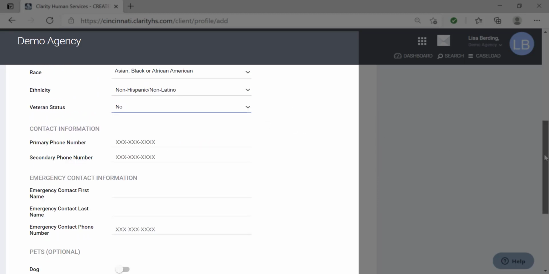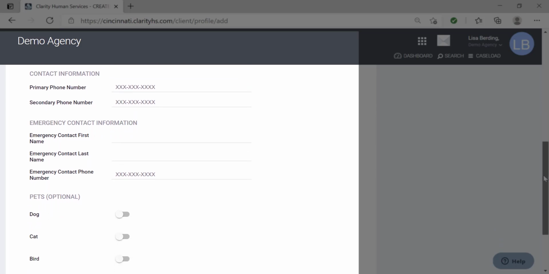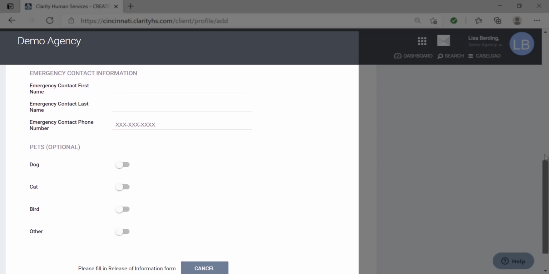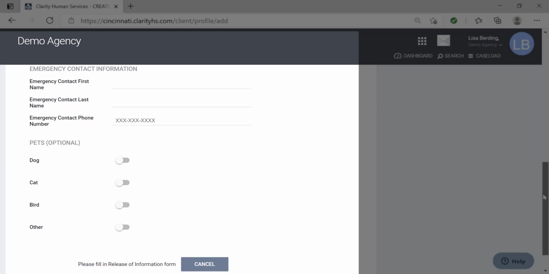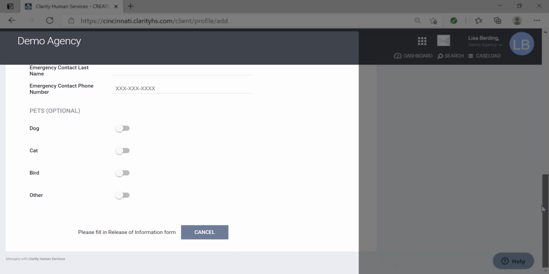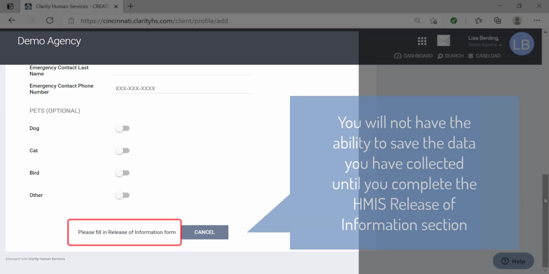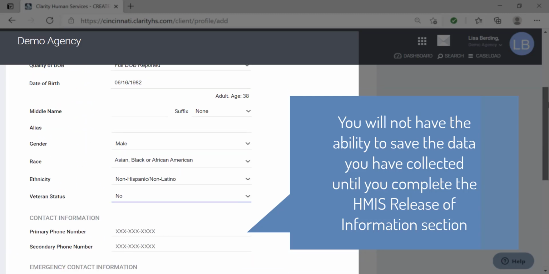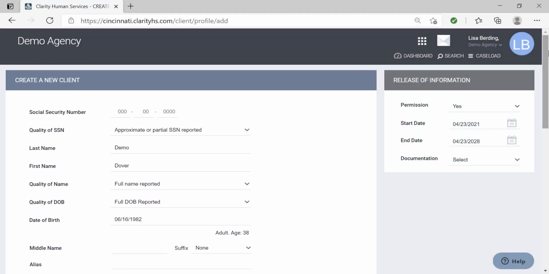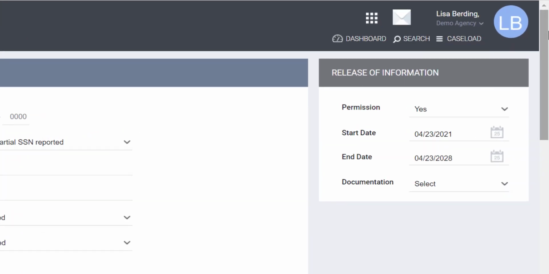At the bottom is contact and emergency information. The final category on this sample intake form is pets. This information may assist when locating housing for a client. Please note, you will not have the ability to save the data you have collected until you complete the release of information section. This section is located at the top of the screen on the right.